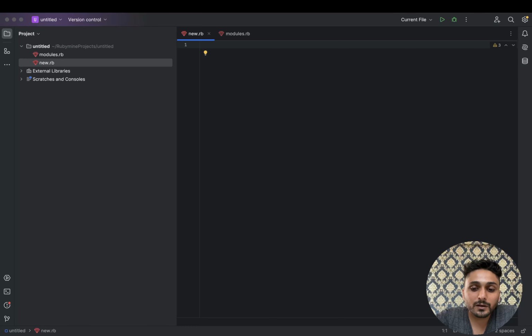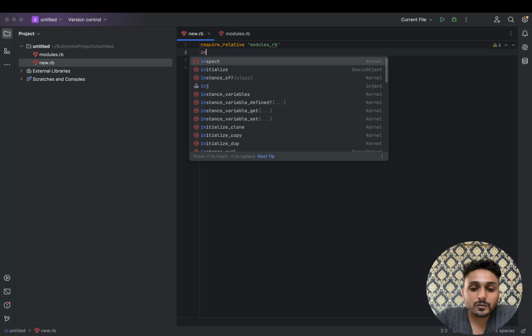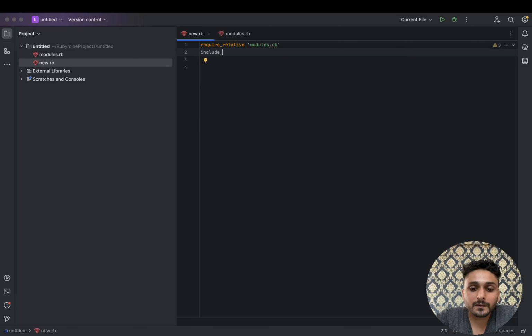So what Ruby offers is require_relative, and we give it the name modules, the file it is required from. What require_relative does is it very smartly looks through your application for the name of a file. We can also write modules.rb. Then we have to include the particular module from which we need to use the features in this file. So we would include, let's say, Intro.